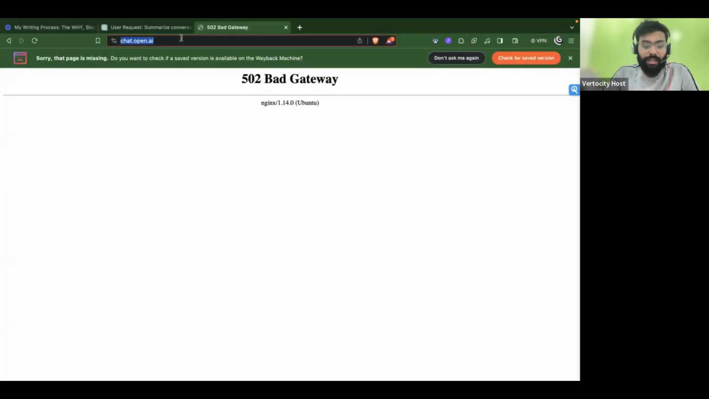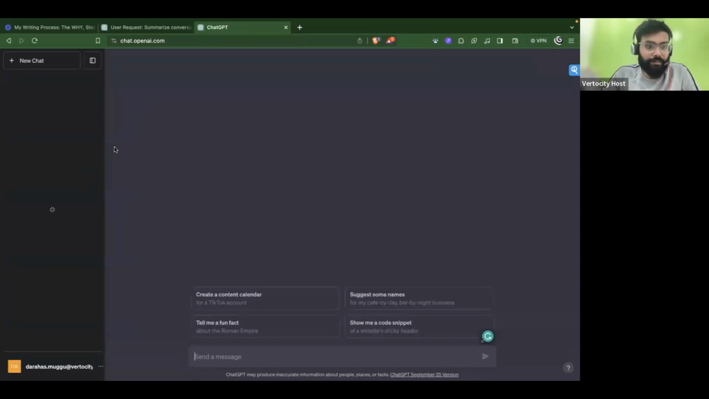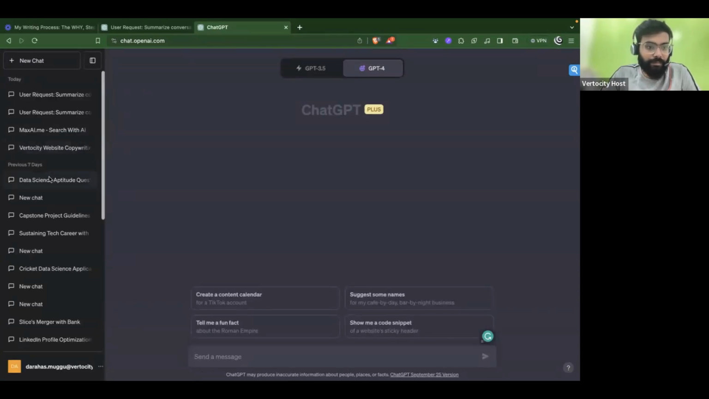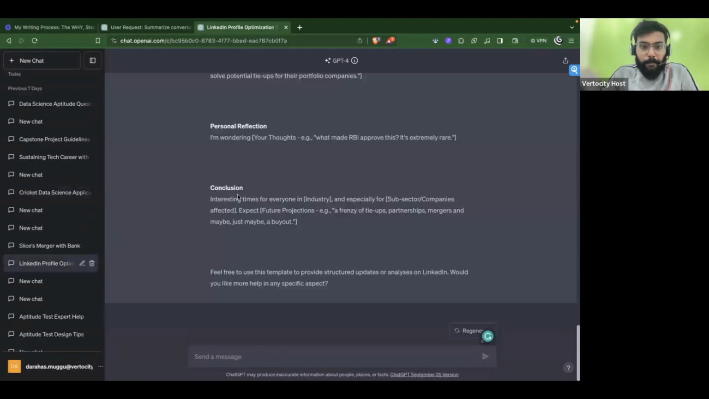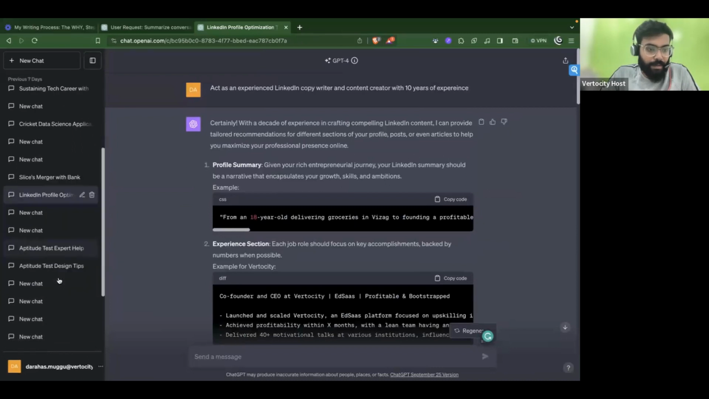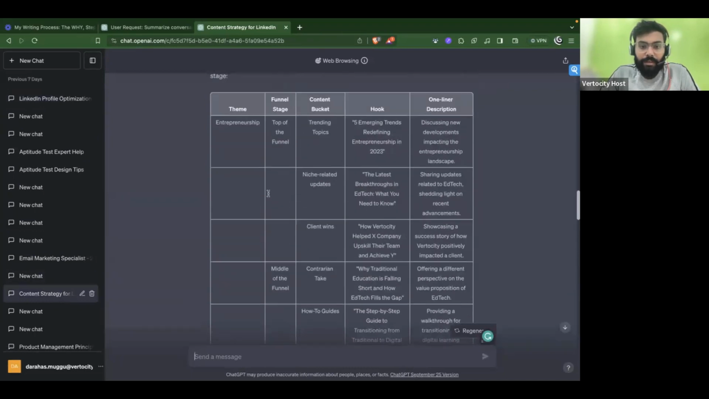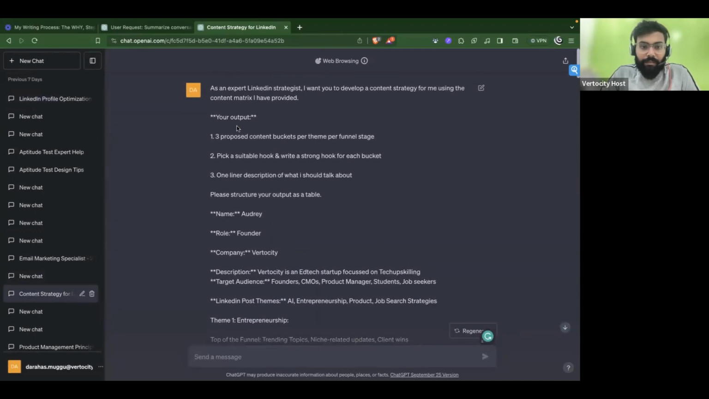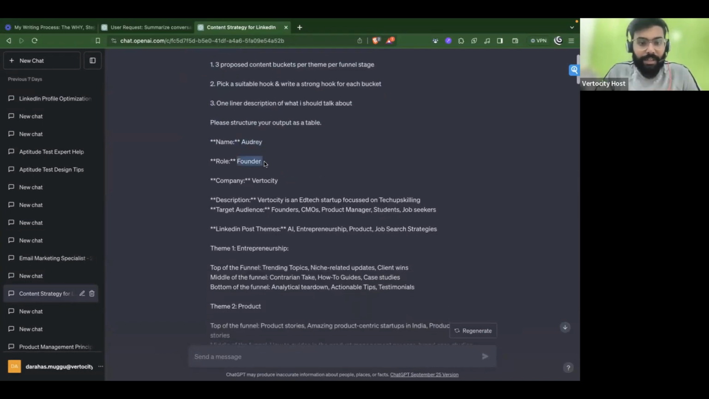I've tried this prompt, so I'll try copy pasting from there. Yeah, so I have the entire prompt that I've written. For name, I forgot to give my name, Zarhas, and I just gave it Audrey. For role, I just mentioned founder, and for company I gave Verticity, and description I gave this.